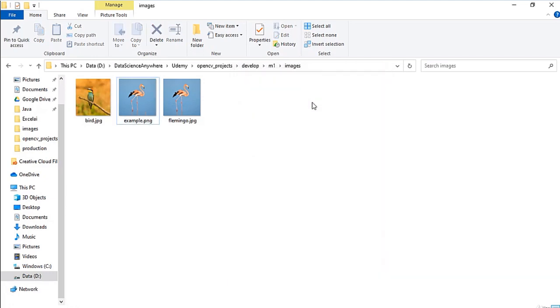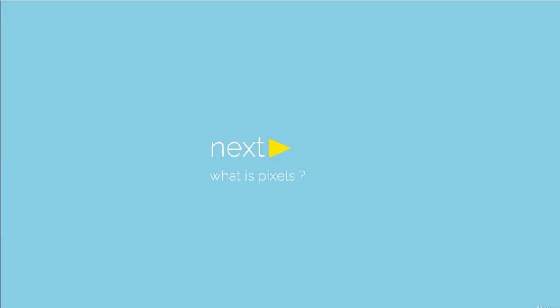So this is how you can load an image, display an image, and store the image in whatever format you want. You can really do that. I will see you in the next lecture on the concepts of pixels, color, and grayscale.